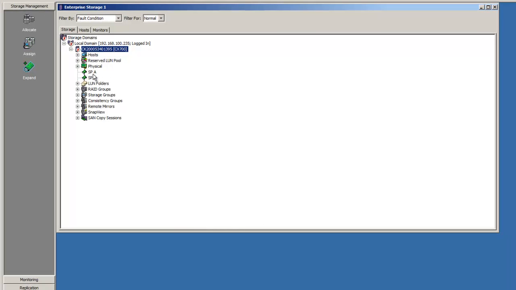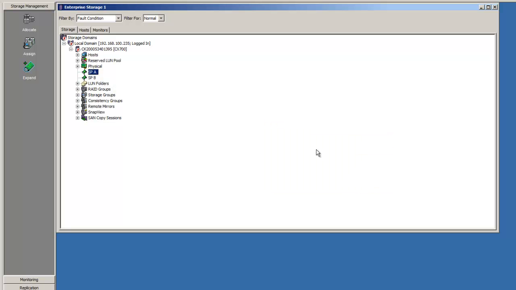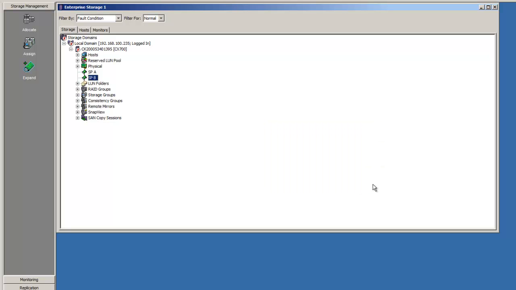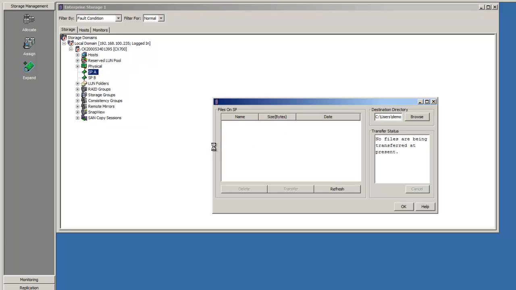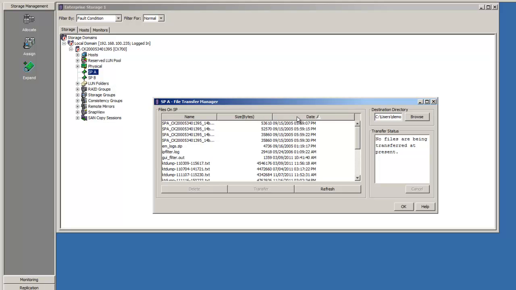All I literally do is right click on the service processor and click on the SP collect, just confirm that I'd like to run that. We have a success. Just repeat that for service processor B and click yes. Okay, so now the SP collects have run. If I go back to service processor A, just go into the file transfer manager, I just make the window a little bit larger and just sort by date. What we can see here is the SP collect that we created earlier.